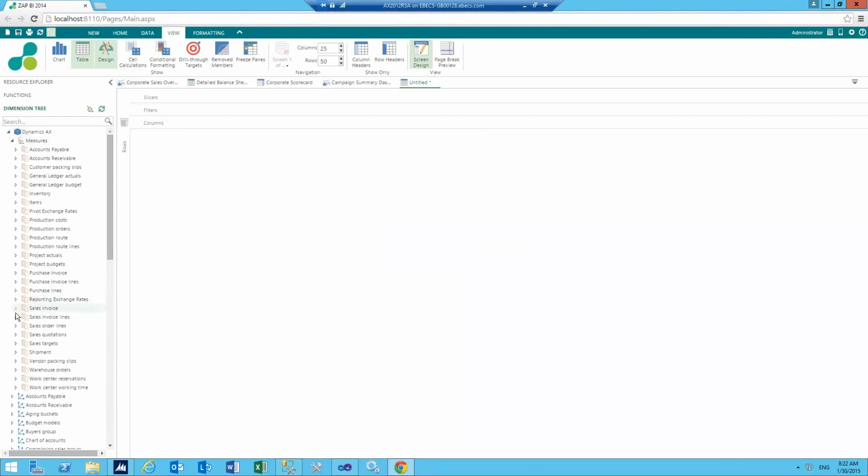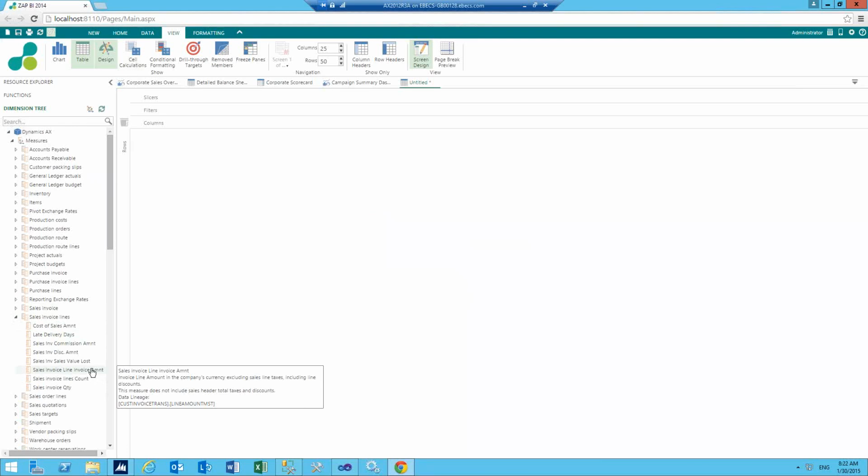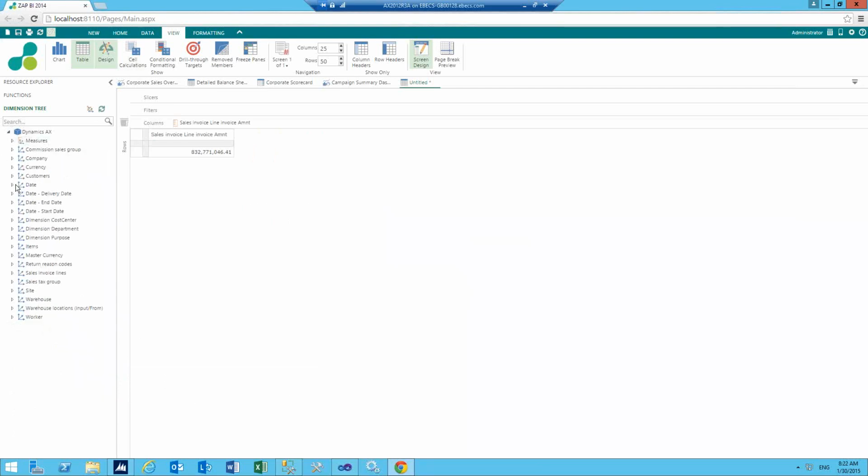The first thing that we're going to do in this situation is create a really simple sales invoice report. I'm going to hover over sales invoice line amount, and here you can see that the pop-up is telling me what that field contains, and also for those of you a bit more technical, at the bottom we can actually see the table and column name from Dynamics AX. I'm going to drag that across onto columns.